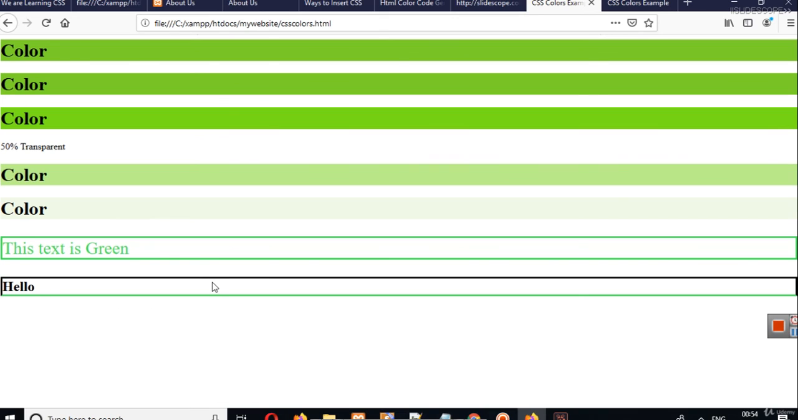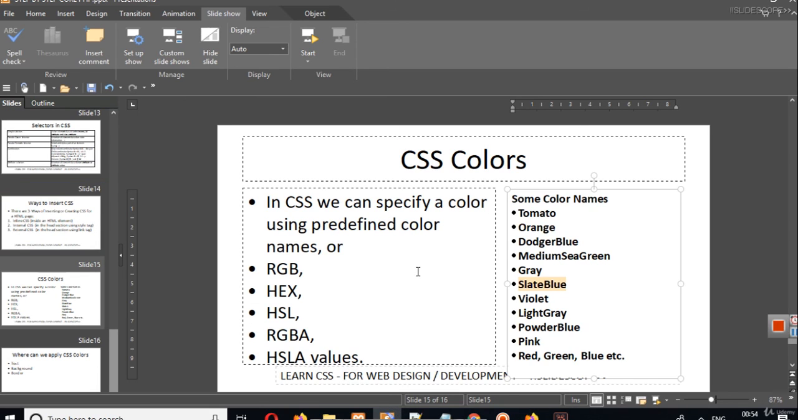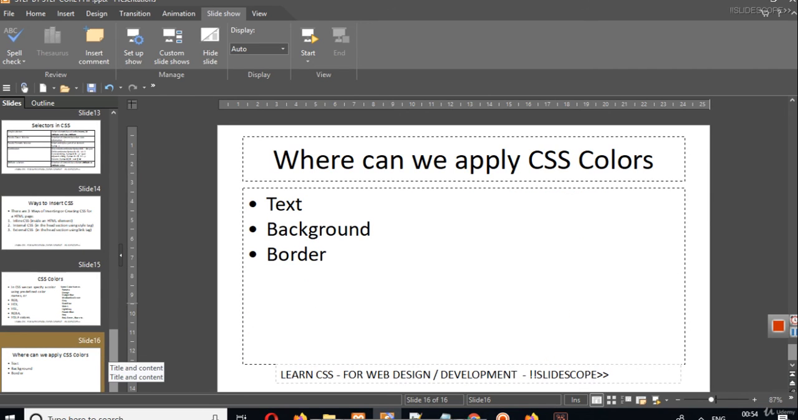So this is an example of borders and colors. You can apply colors on various elements. You can use RGB, hex, HSL, RGBA or HSLA values, and then you can apply colors on font. You can apply color on background and borders.